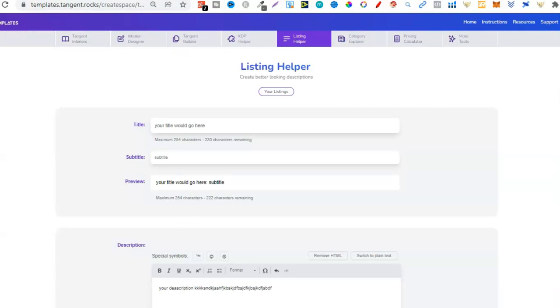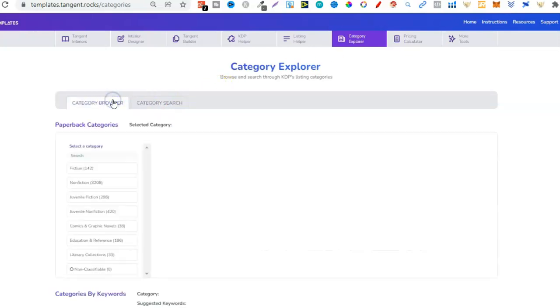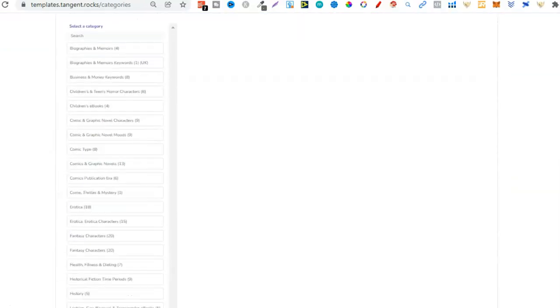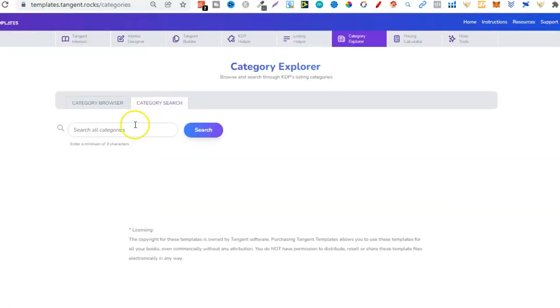And this is just one of the tools within the suite of Tangent templates. The next one they have is a category explorer. This is really helpful as well if you struggle finding categories. Top tip, the easiest way to find categories is find the categories best suited to your niche. So right here, we can do a category search or a category browse. You can actually browse through all of the categories that there are for your books. Or if you want to try and find a category, let's just type in animal.